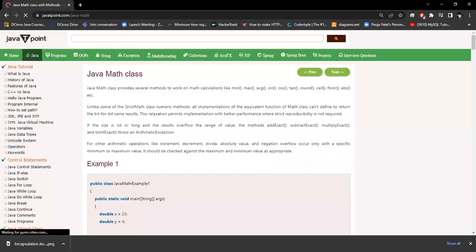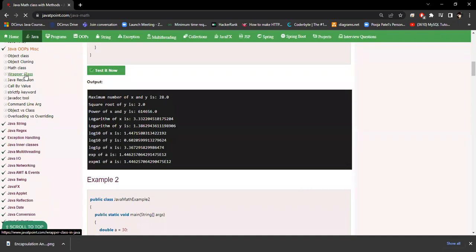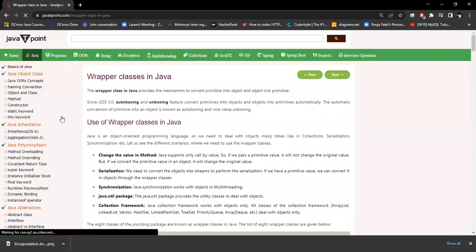Wrapper classes. Rajesh, we finished the complete array concept? Done with the array.